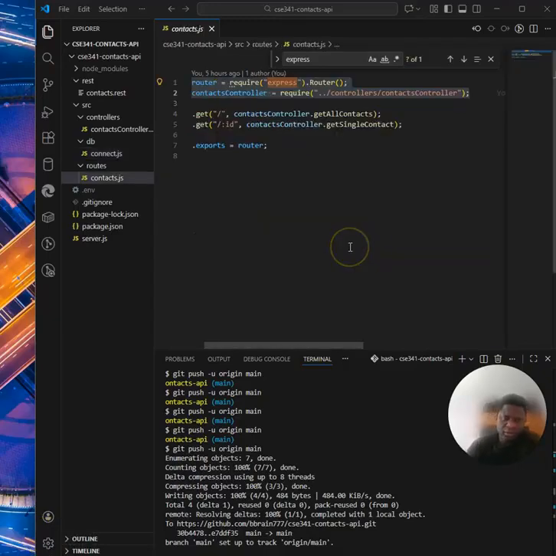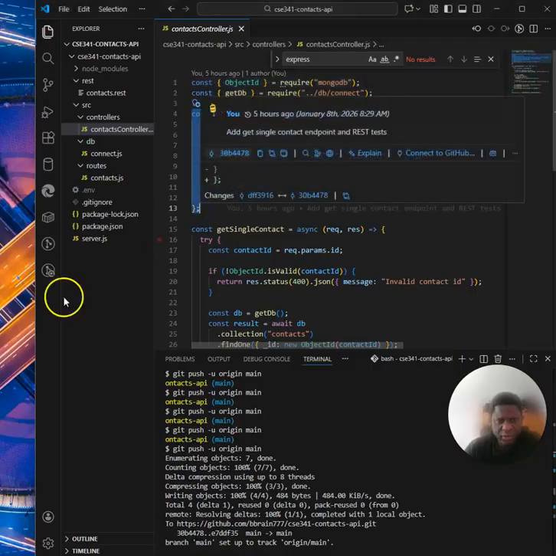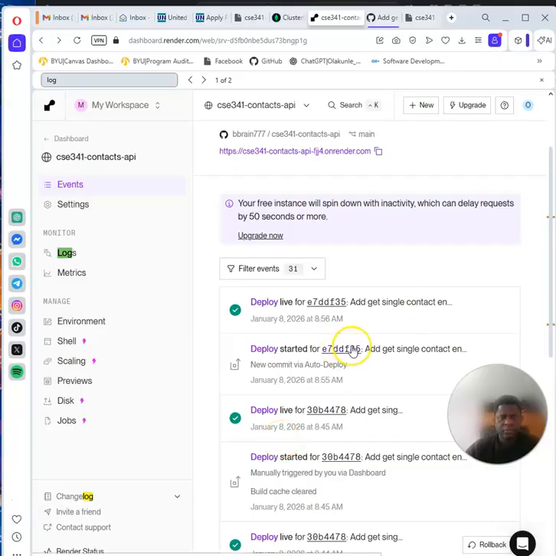In my contact.js, this creates a router and imports the controller which holds the logic. And in my contactController.js, the controller imports getDB to use the DB and ObjectId to convert the ID string, and also this formula here helps read from the contact collection and return an array of contacts.